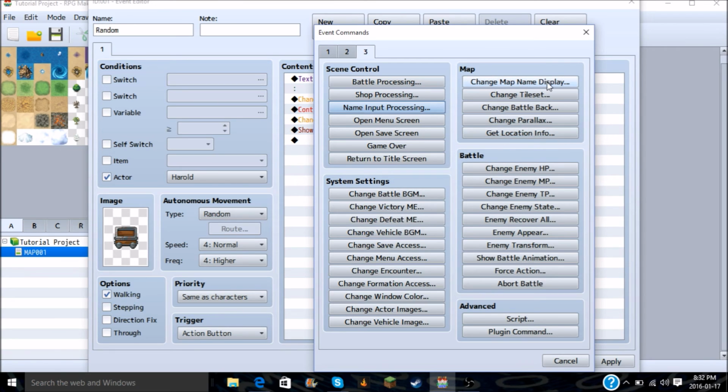Next you have maps. You can change the name of the map from an event. I'm not sure why you would, because the character doesn't really see it unless you clear it so that they can see it. You can change the battle back of the map. You may want to do this if you're in a certain room in the map. You can change the parallax. I believe the parallax is part of the battle back, but I'm not entirely sure. You guys will have to experiment with that on your own. As well, you can jot down some location info. If you're using a script and you need to get the exact location of the character, you can go ahead and use that.